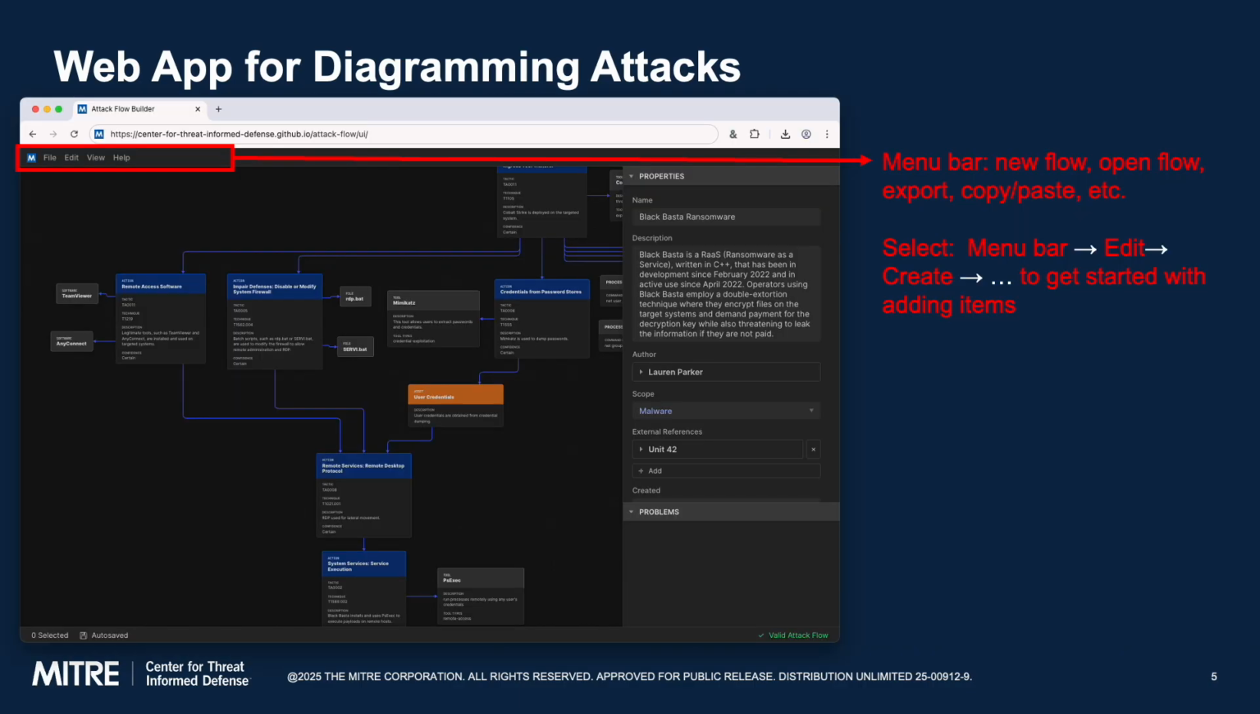Next, we'll look at some of the key user interface elements. First, at the top of the application, you have a menu bar. This has typical menus like File and Edit. This is where you'll find the options for creating a new flow, opening a flow, saving a flow. You have options like Cut, Copy, Paste.